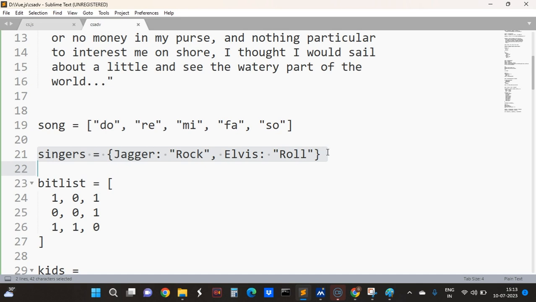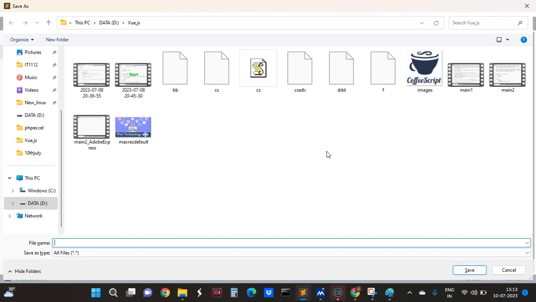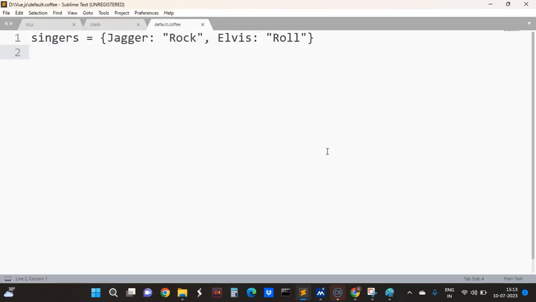So if I store this in a new file with the extension dot coffee, this will have the CoffeeScript extension. So this was about the objects. Arrays are always simple. A is equal to, suppose, 10, 20, 30, 40, 50. So this was about the arrays.